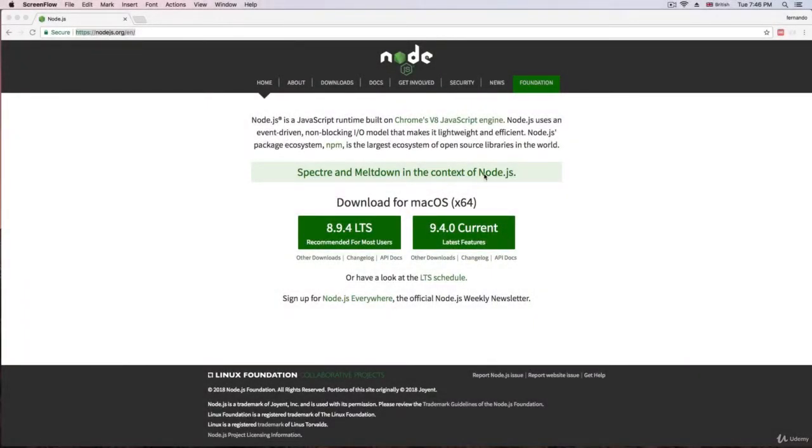Alright, so the first step is going to be installing Node.js. If you already have Node.js in your system, there's no need for you to install it again, right? So how do we install it?